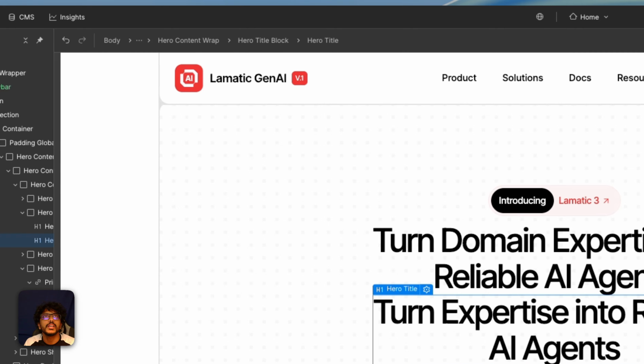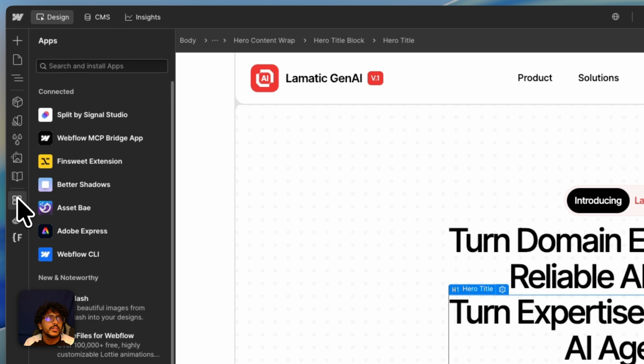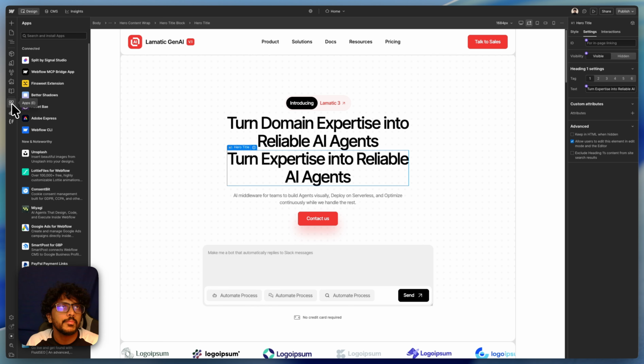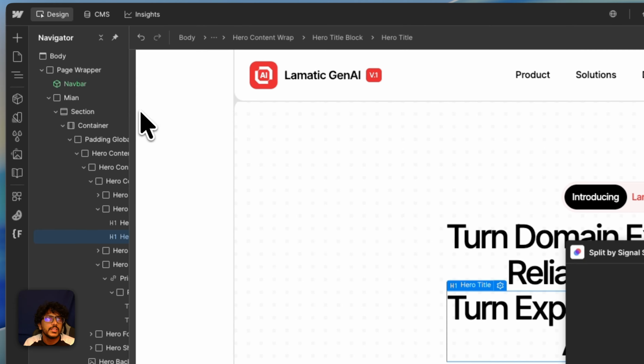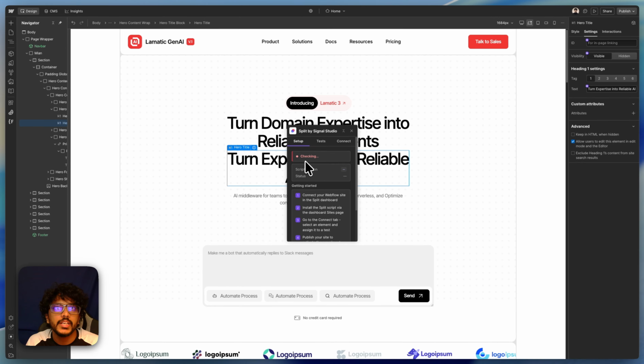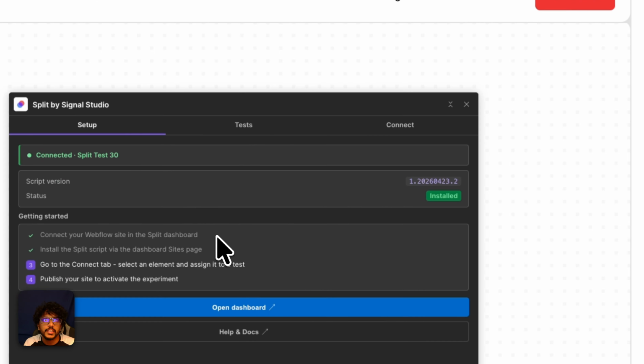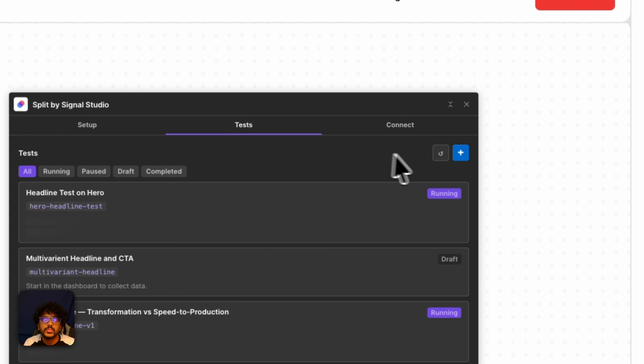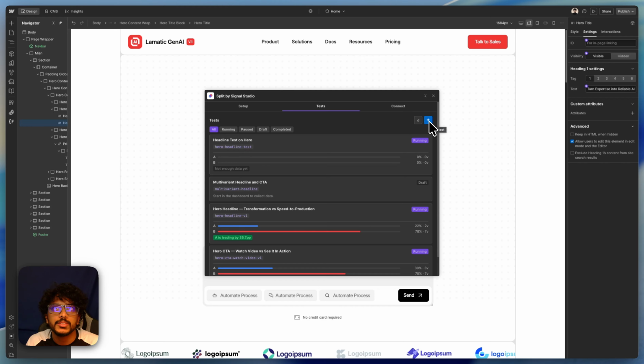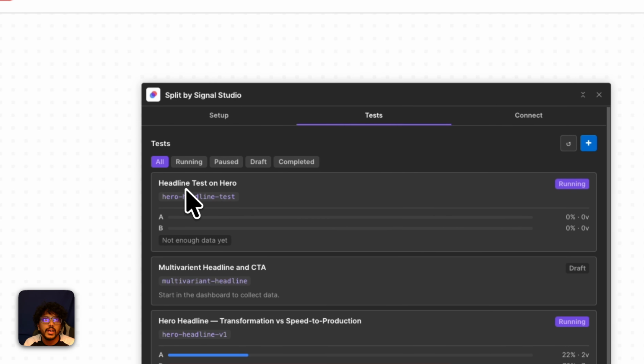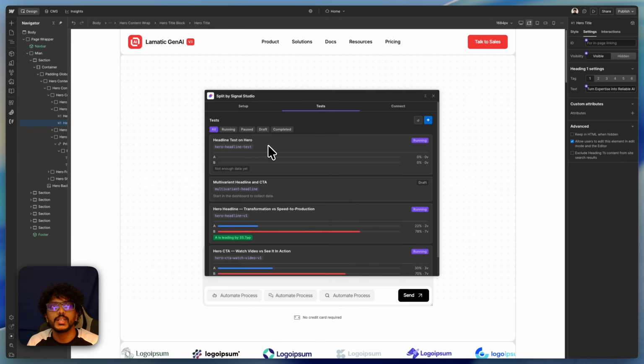But when I move back into the Designer view, we can click on the marketplace, and since our site is already connected with the dashboard from that initial step, we can launch the app here. The app also appears as a connected app. When I launch the app, it takes a few seconds to check the connection, and it is connected. Then I move into the test. Here you can also create some tests with the plus mark on the right side, and I already created it on the dashboard. That's why the test appears as the headline test on hero.